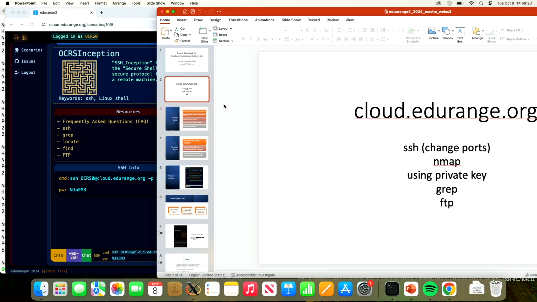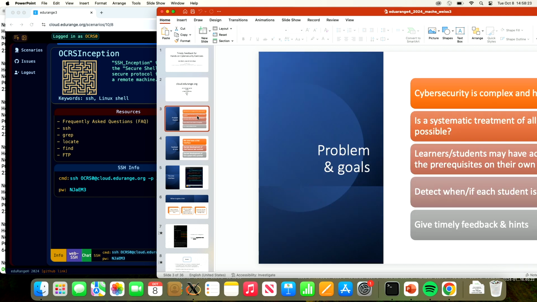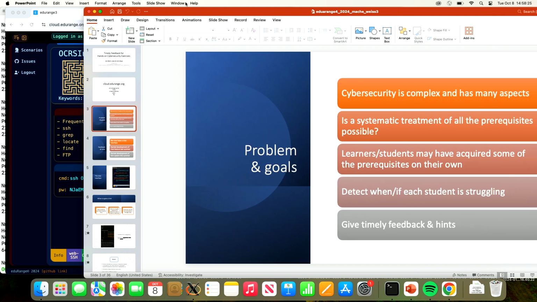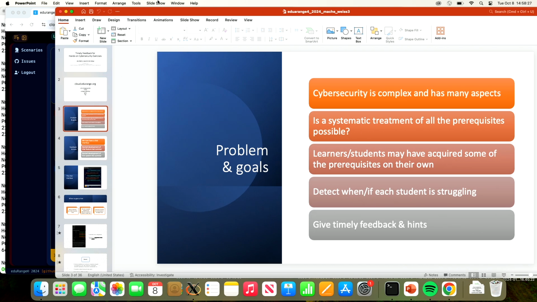But I hope you got a little bit of a feeling of what the CTF exercise is about. We actually worked on this for several years. It's mainly some profs and some students working on this. Cybersecurity is complex and has many aspects, as you saw here. I confused what level was what, but also in general, there's a lot going on. And sometimes we don't have all the prerequisites. If we just wait until we know everything, we would wait forever. And also some students might have the prerequisites on their own.